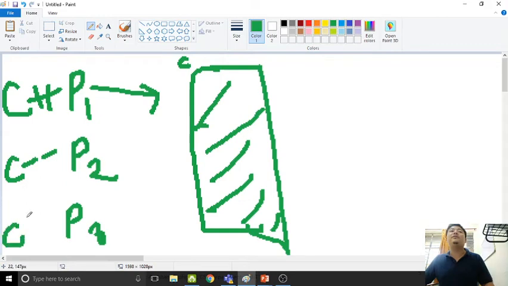So for this it is C plus equals to 2. In short, P1 is trying to update the memory by 1, P2 is trying to decrement the memory by 1, and P3 is trying to update the memory by 2. So these are the critical section codes.